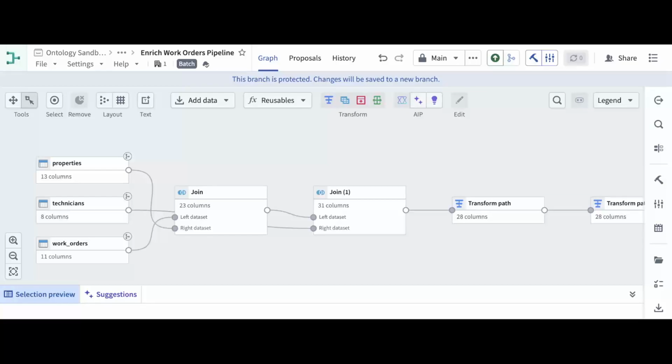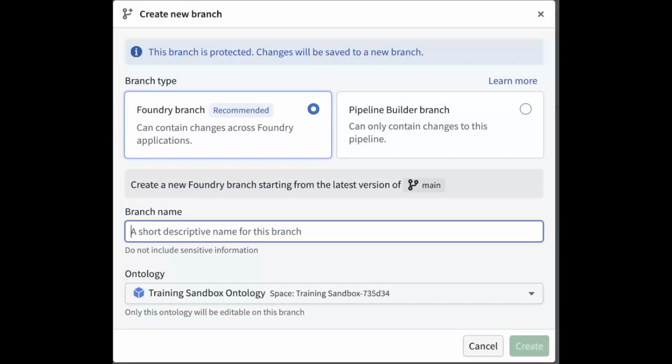In the Pipeline Outputs panel on the right, click Add Pipeline Output, select Dataset, and name it Enriched Work Orders. You should see 28 out of 28 columns mapped with green check marks. Since the main branch is protected, you will need to create a new Foundry branch to save your changes.